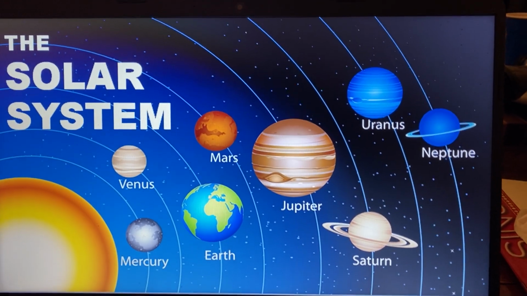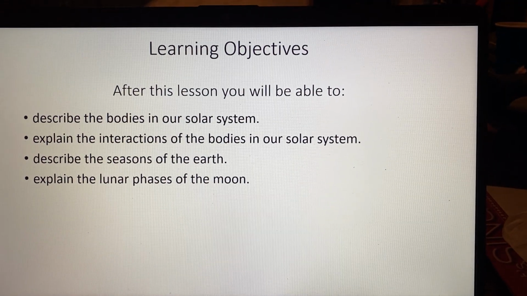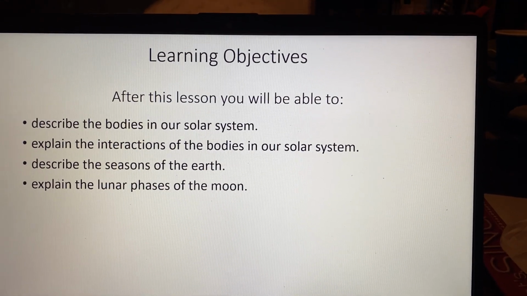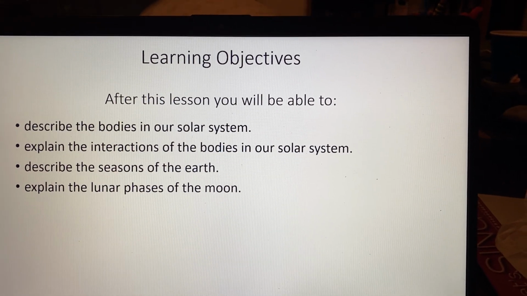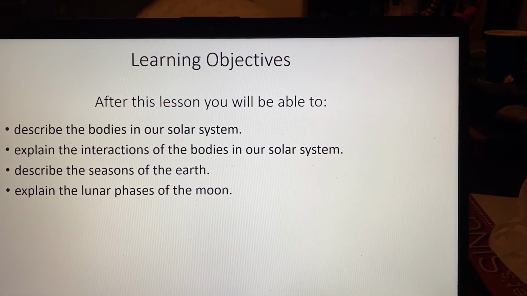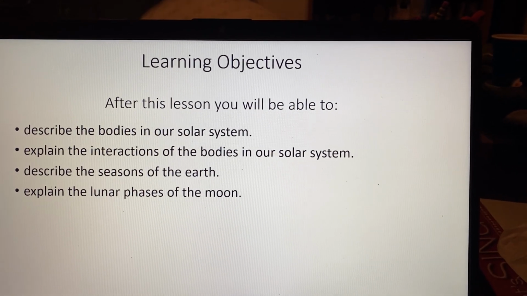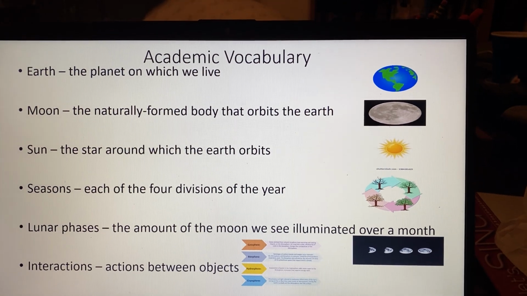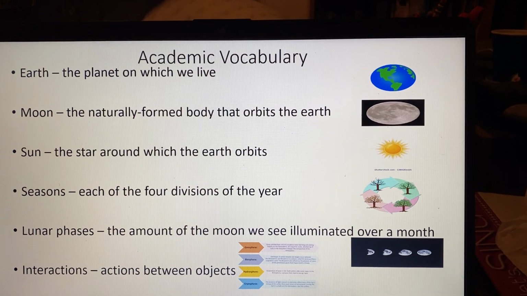Today we are going to be studying our solar system. Our learning objectives. After this lesson, you will be able to describe bodies in our solar system, explain the interactions of the bodies in our solar system, describe the seasons of the Earth, and explain the lunar phases of the Moon.